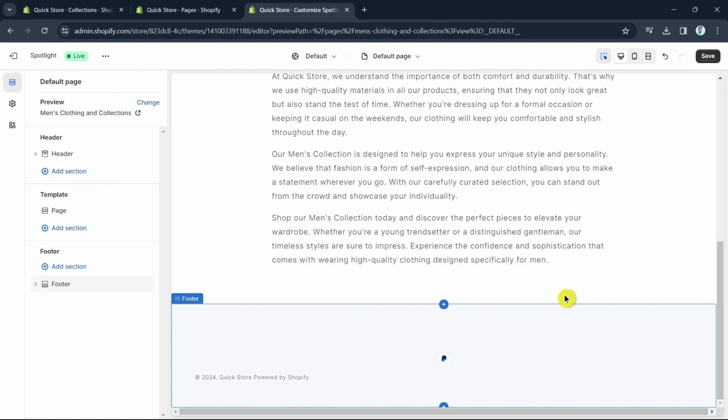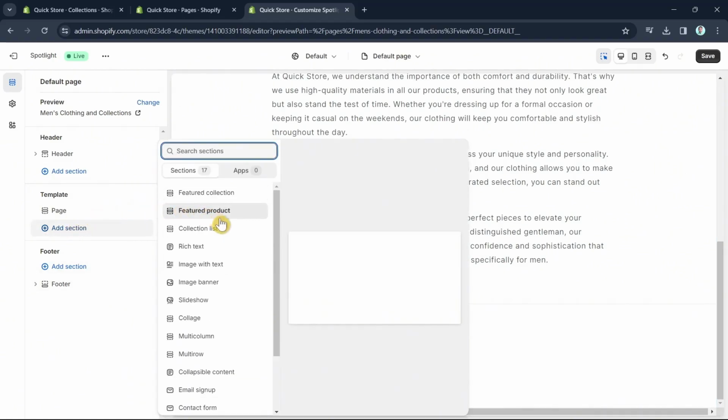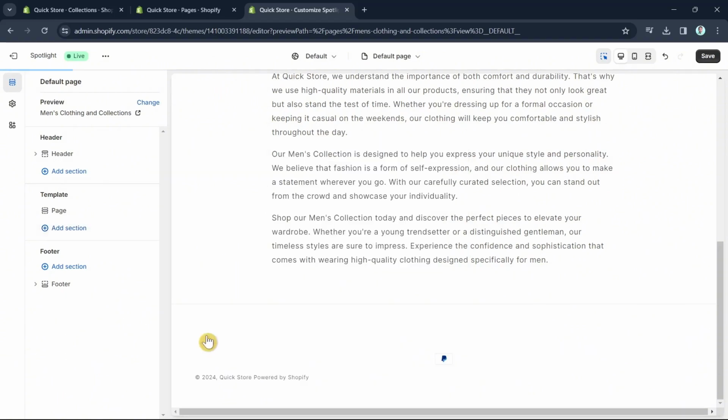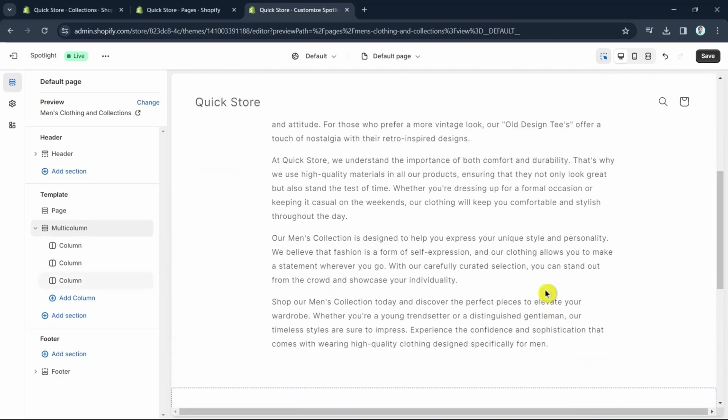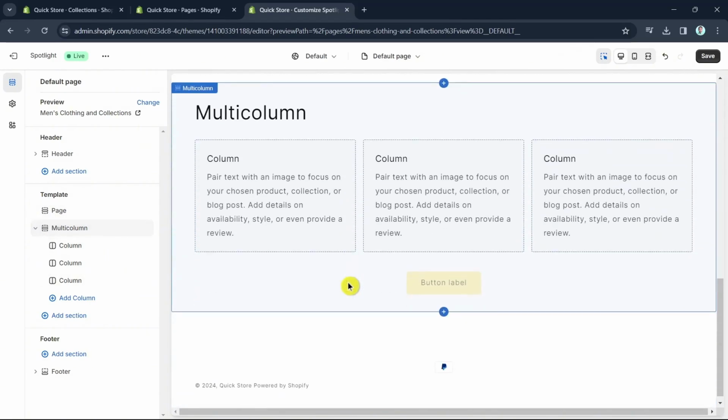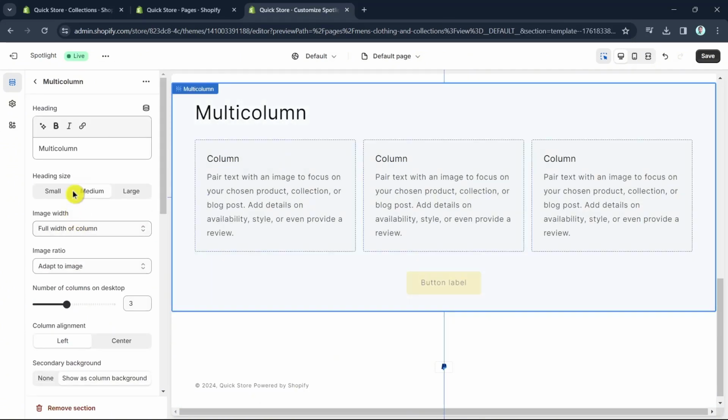So if we go back here, now we have the options right here. So another way, we have to add another section right here. So click on this add section and add this multi-column. So there you go. We have just inserted this multi-column. Now here on multi-column, as you can see, you can basically rename this one. So for example, I'm going to rename the multi-column into men's clothing and collections. So there you go.